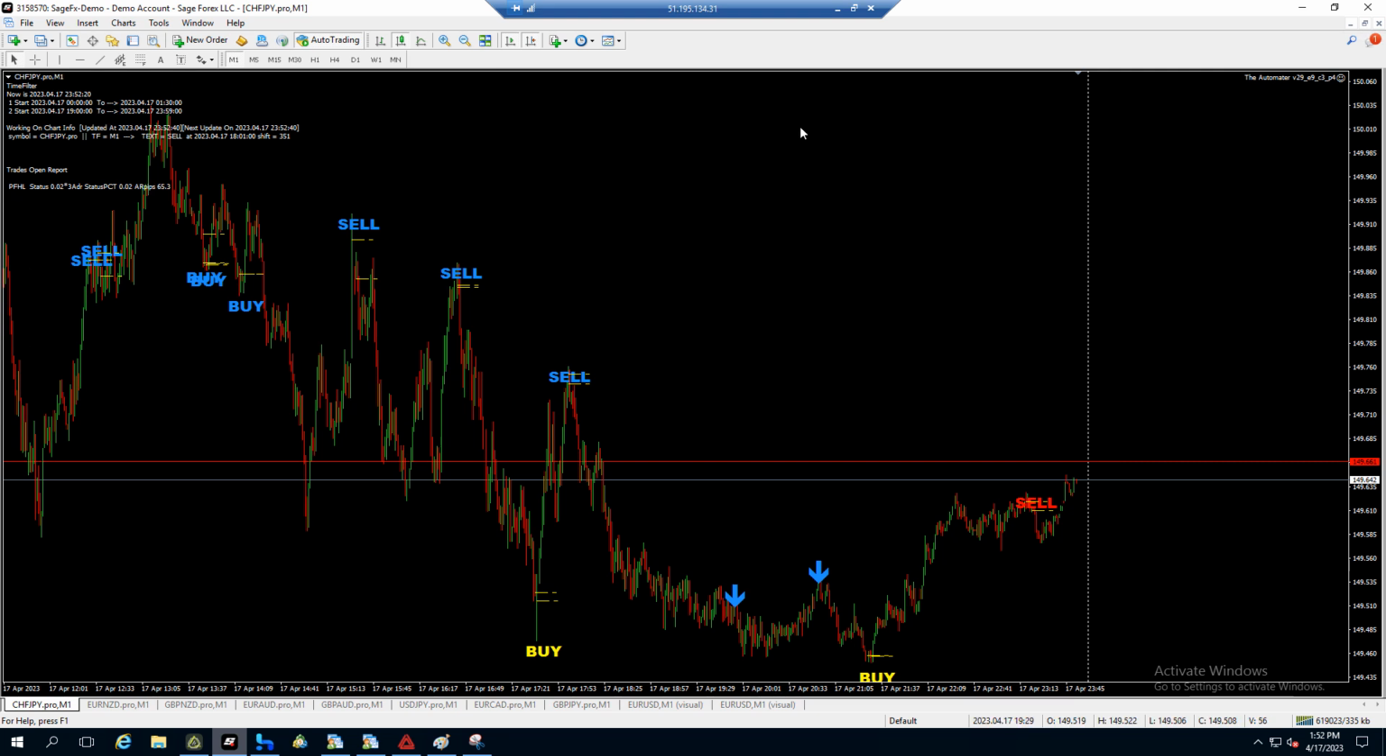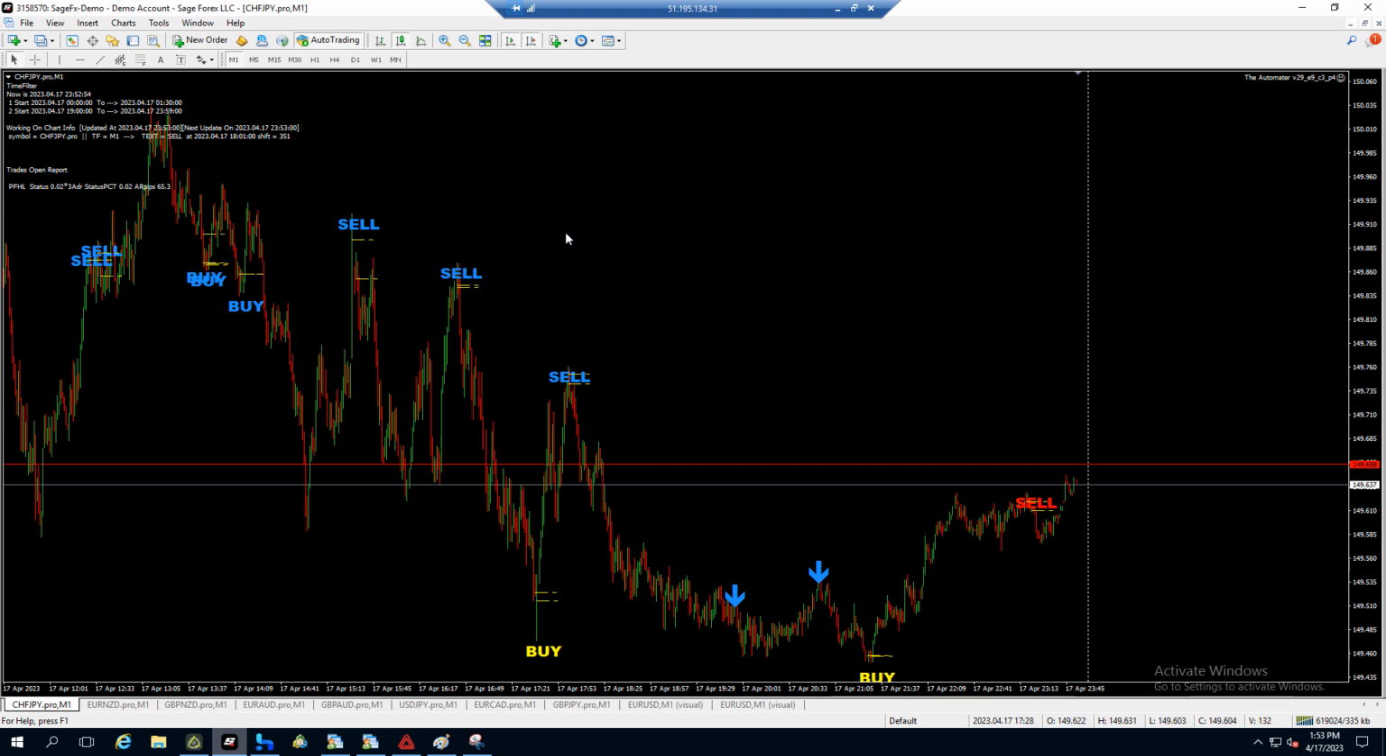This is the Automator here. It's actually running in the background. You can see the write-ins here. So as I get signals from the 8-minute indicator, the rev alerts, and the post date, it automatically takes the trade.